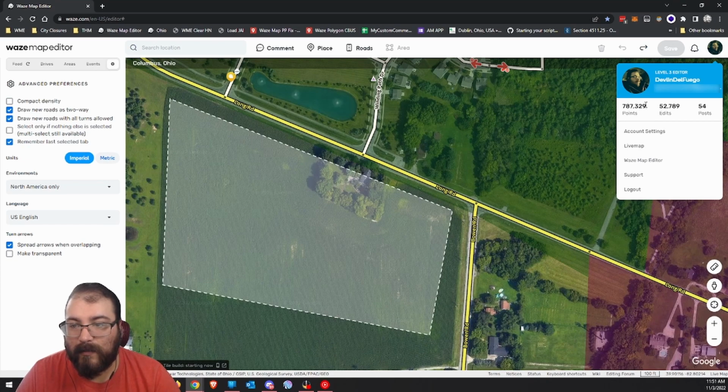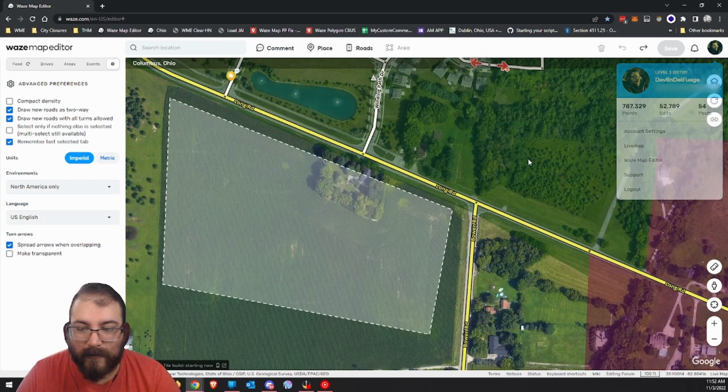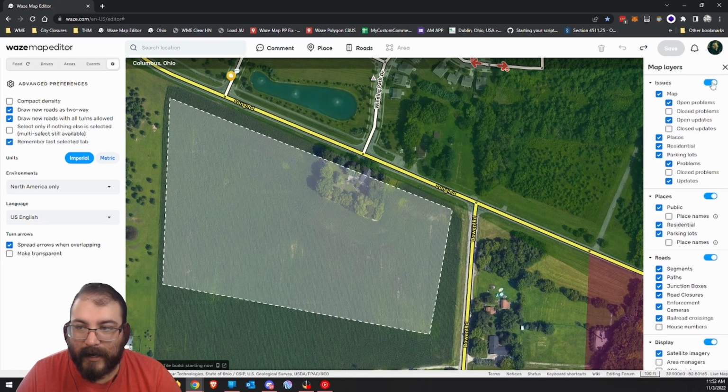This is your driving points, how many points you've gotten from driving, as far as like reporting stuff and just driving in general. These are your edit points right here for how many points you've gotten from editing the map. This right here is for the forum post, how many posts you've done in the forum. Your account settings, live map, Waze Map Editor, support, and logout. This is your layers tab right here.